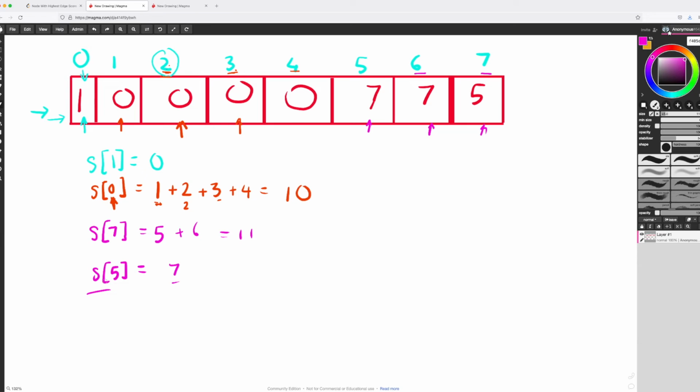Let's find which node has the largest edge score. So what we'll do here is let's just draw out our scores array.